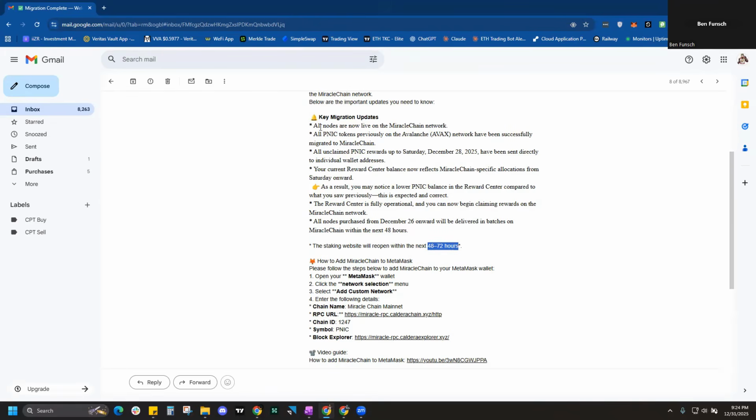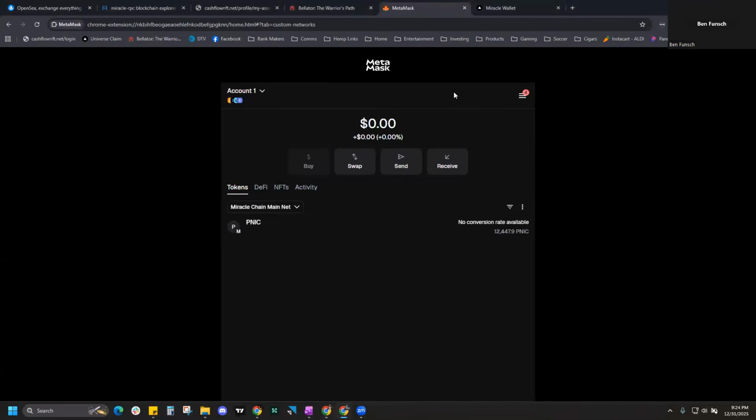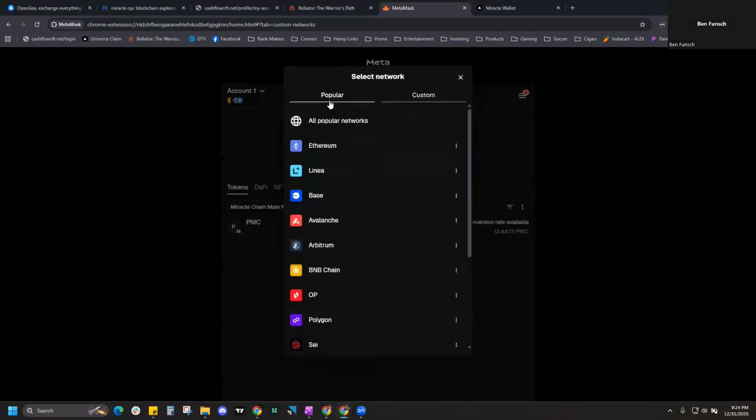The nodes are now live, all nodes. The Phoenix token that was previously on Avalanche has been migrated to Miracle Chain, and the unclaimed rewards were claimed for you as of Saturday, December 28th, and have been directly deposited into your wallet addresses. So I'm going to explain that and walk everyone through this. I'm going to go back into my MetaMask account, and I'm going to start on the Avalanche network.